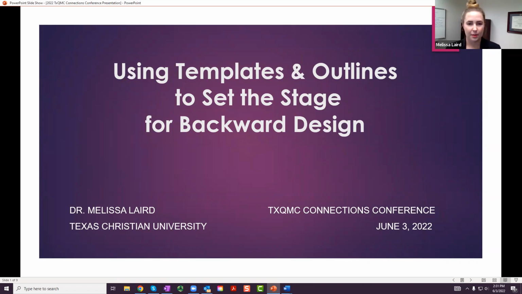Yes, so today we'll talk about templates and outlines that can hopefully help you set the stage for backward course design, when you're working either on developing courses you might be teaching yourself, or working with faculty to help them design a new course or work through a QM review.